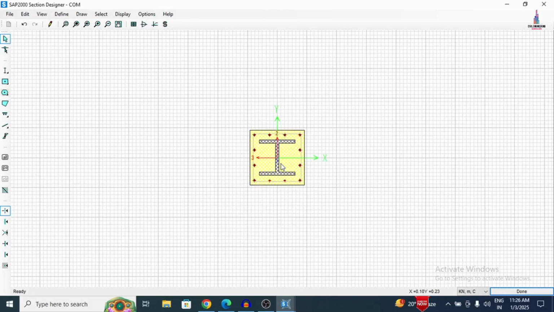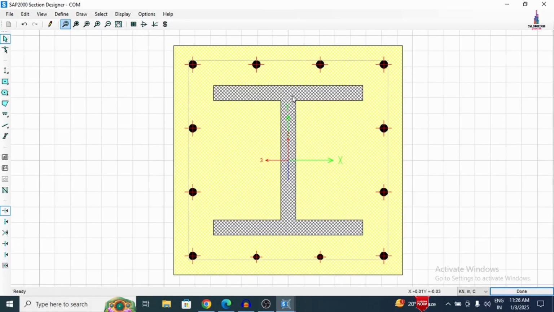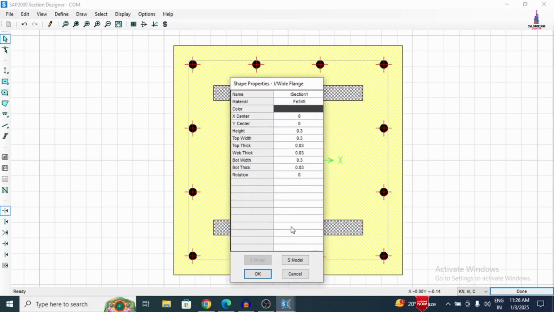Before that we have to edit the material property for this particular section also. So for that, I am selecting dynamic zoom option for this member. We have to select this particular I section here, and we will change the section material to Fe 250 grade here. So instead of 3 we will add 250 grade.